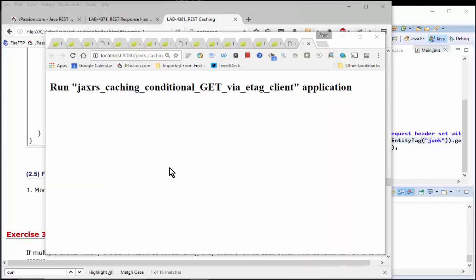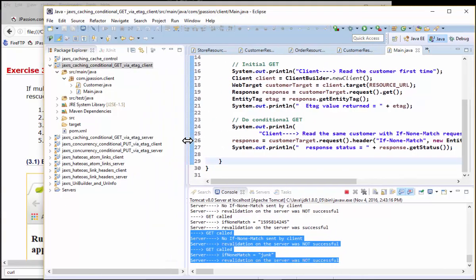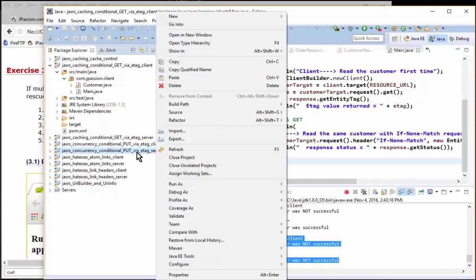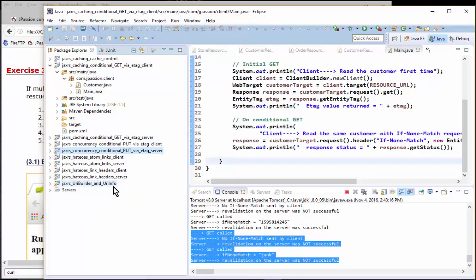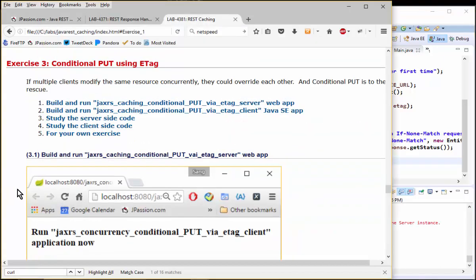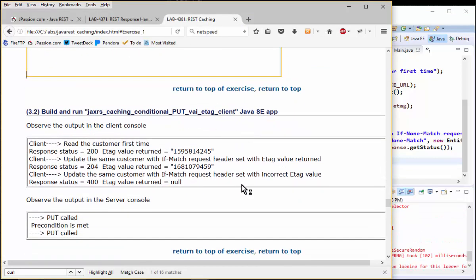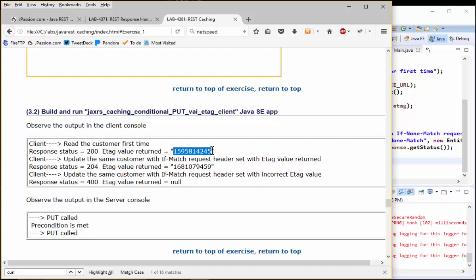Again, here we are going to run the client and server application. Let's run the server application, conditional put ETag server. While it's running, let's take a look at what goes on here. We are going to start the server, then run the client application. The first time the client reads the resource, an ETag will be returned, 1595 and so on for this interaction. Then the client will update the customer data and perform the update with If-Match with this value.